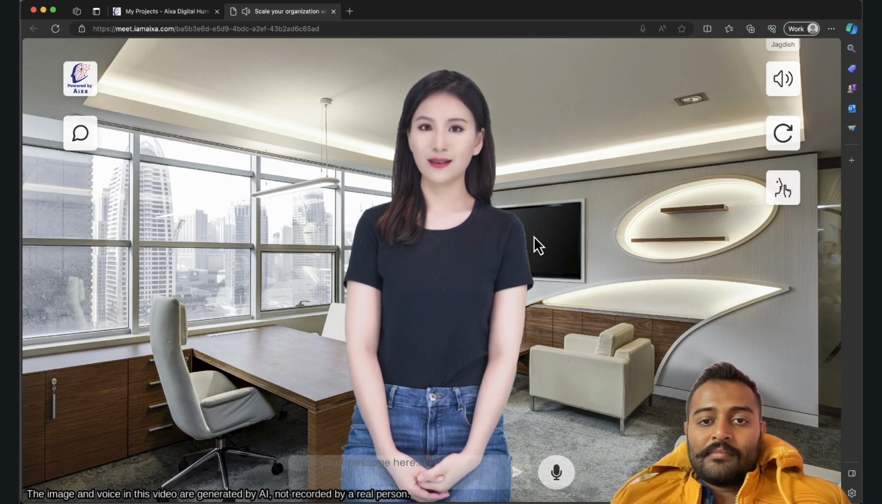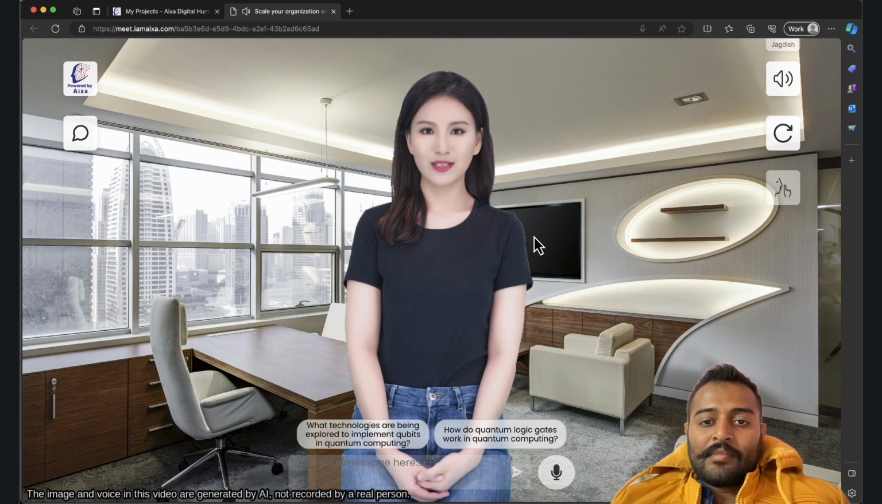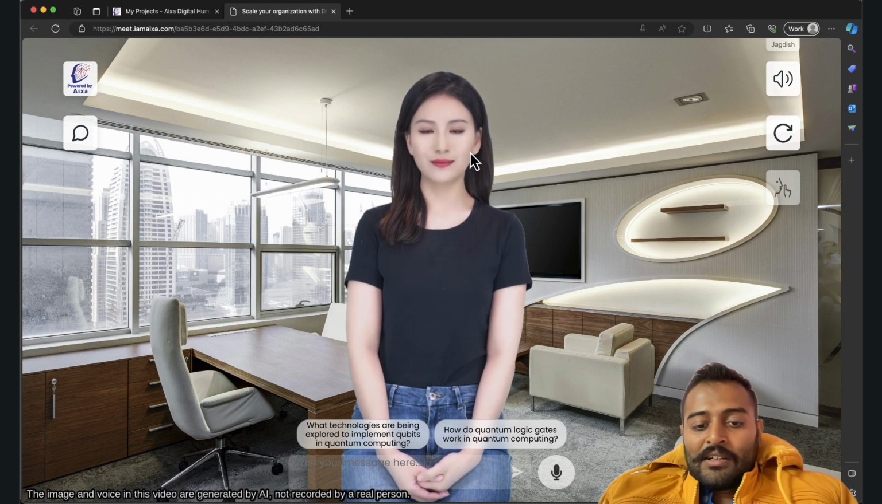Implementing qubits in quantum computing faces challenges due to the fragile nature of qubits, which are sensitive to environmental disturbances like temperature fluctuations and electromagnetic radiation. Yes, since my internet connection is not stable, sometimes she freezes. But if you have a good internet connection, then you will have a better experience.